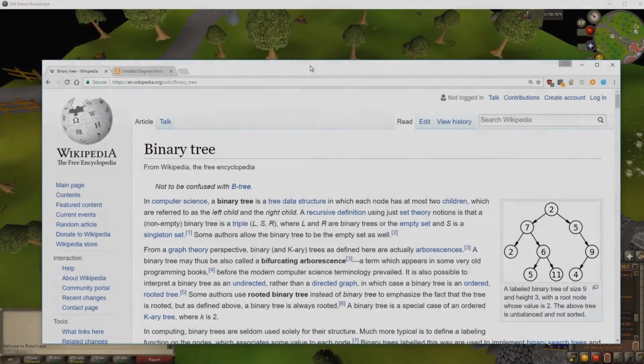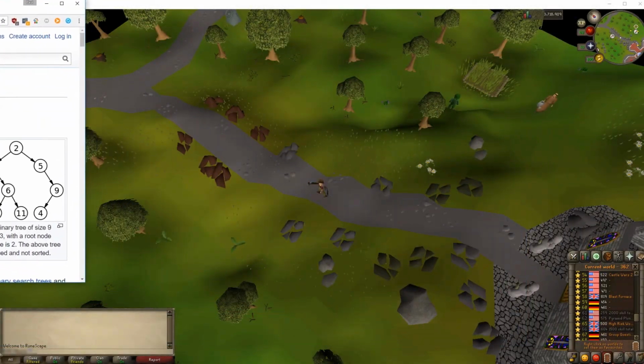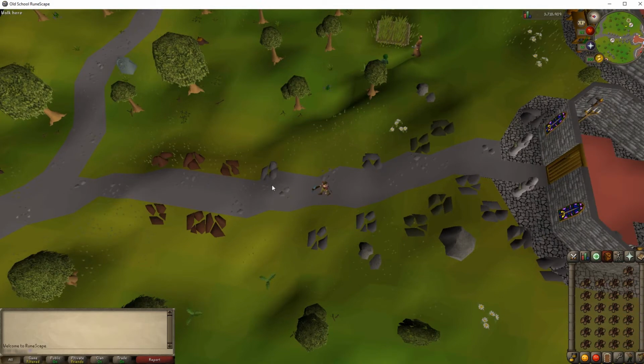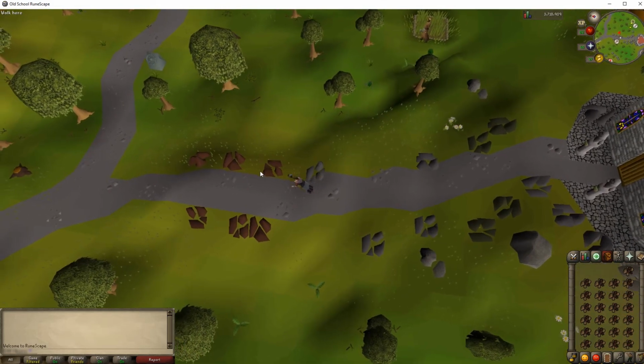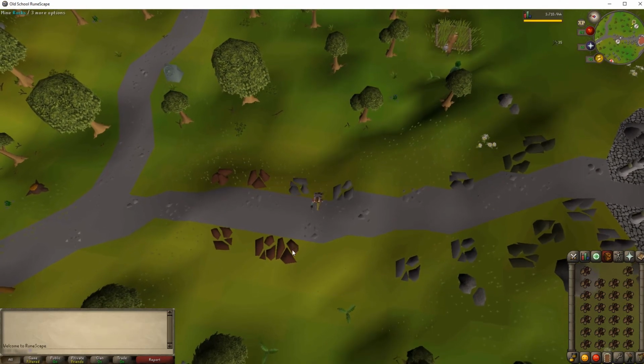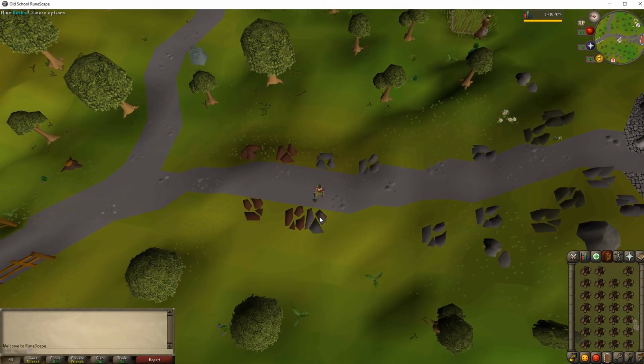Now I will be giving you an introduction to the bot we will be making today. The bot will be mining iron near the Ardougne Monastery and banking at Castle Wars. So to start off, we will be going to this area and finding iron rocks to mine.